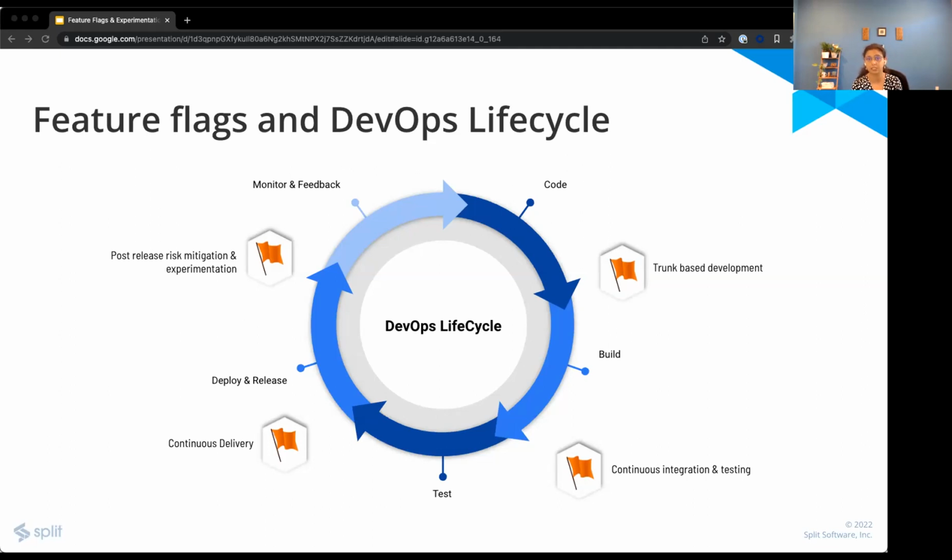And when your integration tests pass, then you can consider that that branch is pretty much ready for deployment. So without trunk-based development, you wouldn't be able to have continuous integration or a good continuous integration process. So feature flags also, moving on from the integration to the deploy and release cycle. Feature flags provide the right kind of guardrails for continuous delivery.